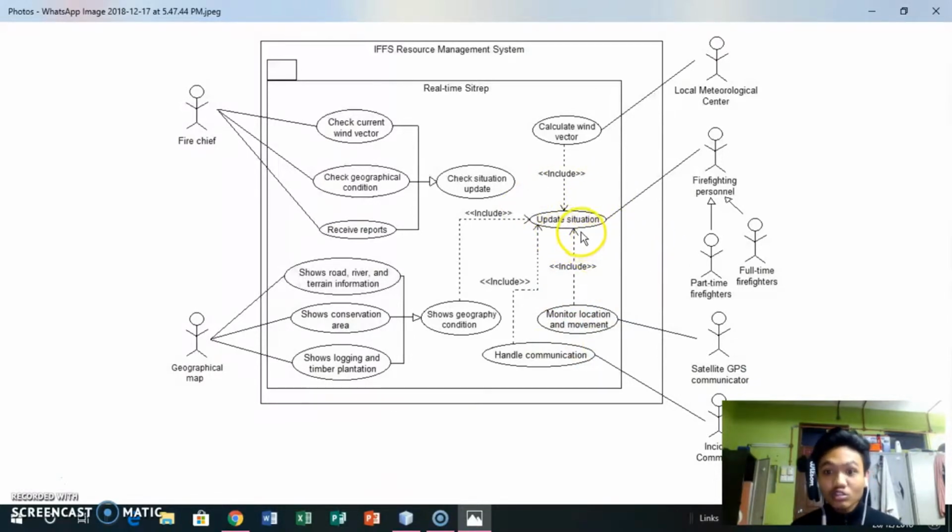So for the update situation use case, the actor is firefighting personnel, which is also part of the part-time firefighters and full-time firefighters, who hold all of these use cases, whose actors are the local meteorological center, geographical map, satellite GPS communicator, and incident commander. All of these use cases that the actors hold update in one use case, which is update the situations. So I think that's all from me.